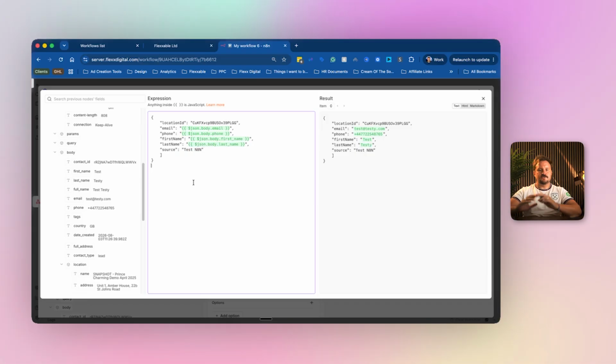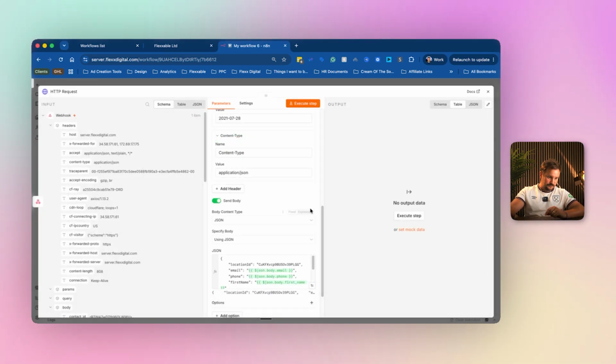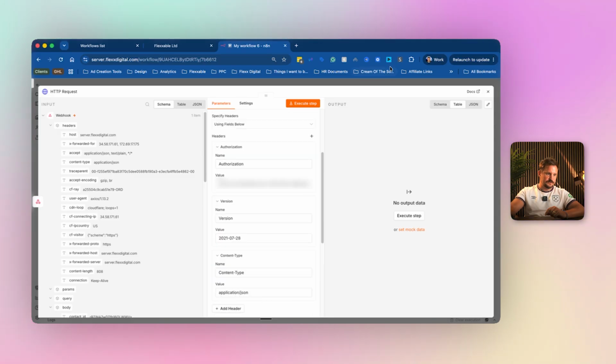Cool. Now, if you are using GHL, I do have a specific video on how to API into GHL where you can find your custom fields and all that kind of stuff. I'm just going to do it very basic for now just to show you how this webhook works. So that should all be good now. There's nothing else you need to do.